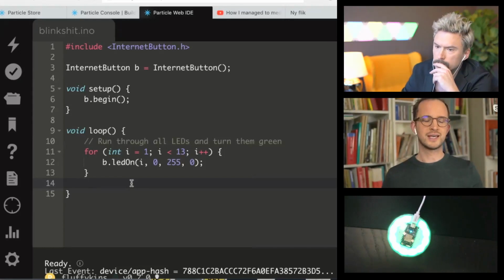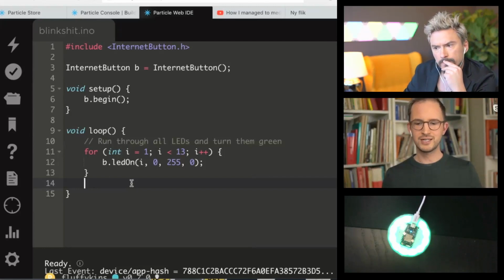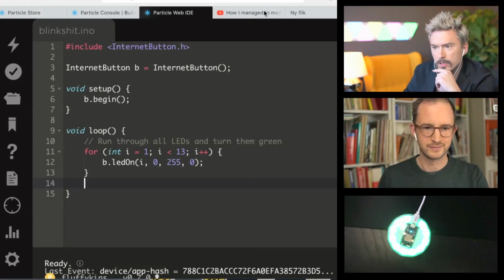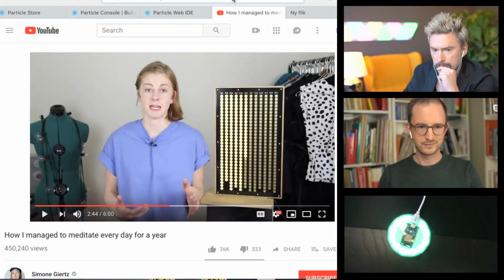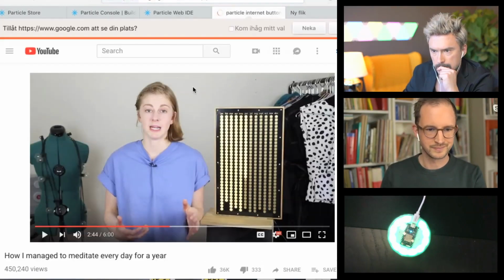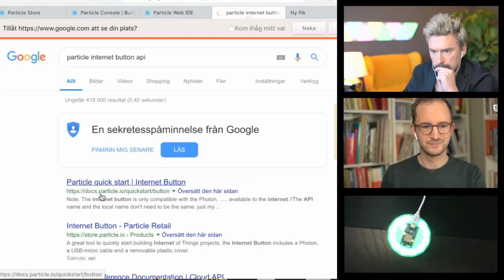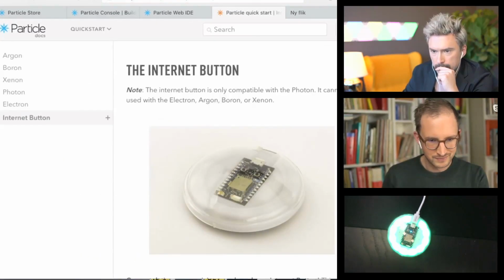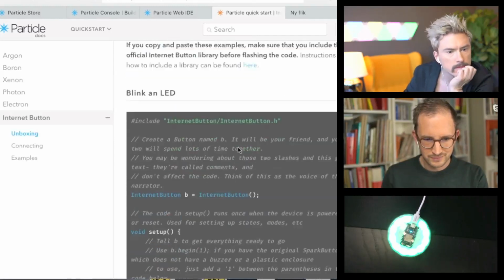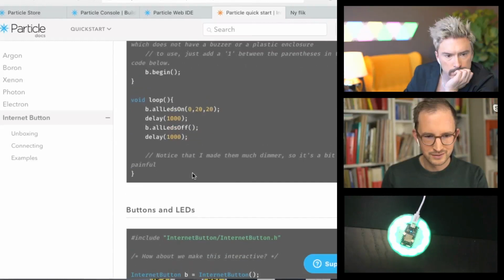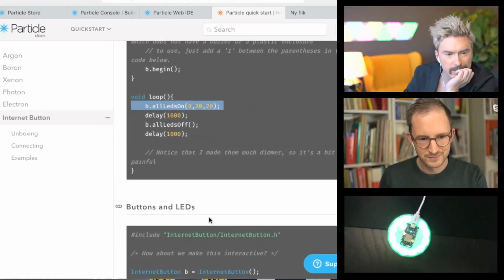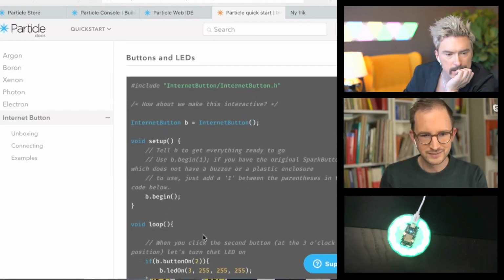So what I want is, can we somehow turn it on and turn it off? How can we interact with the button? We need some Googling to do that. I don't know how to do that, honestly. Particle internet button API, I guess. Quick start. Sounds good. Blink an LED. Yeah, this was the example. Blink all LEDs. Oh, all LEDs on. Awesome. We could do that instead.